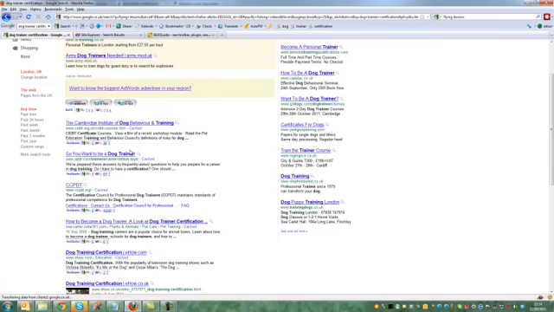Now if we look down, the number 1 spot only has a page rank of 2, and it only has 28 backlinks going to it. So that's pretty good. If we look at number 4, this site here, look, it's got a page rank of 0, okay, and it's got no backlinks. Probably the only reason it's number 4 is because they put the keyword in their title.